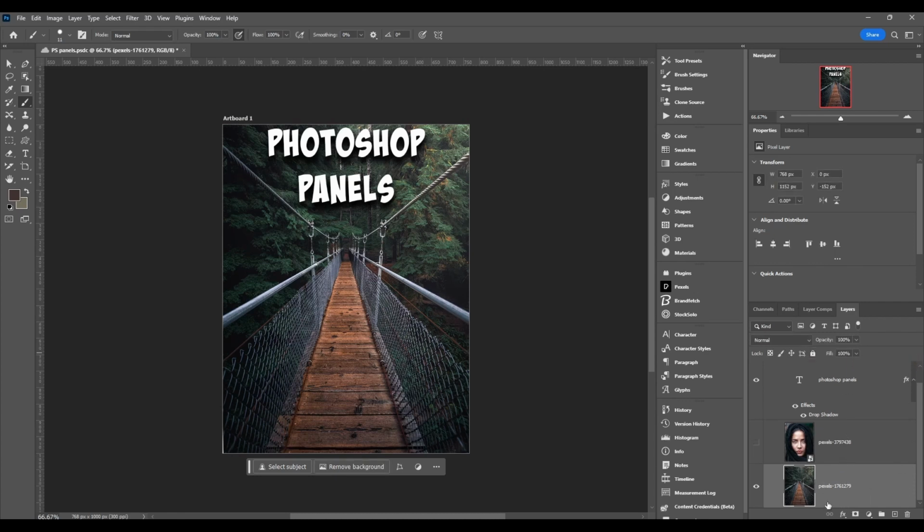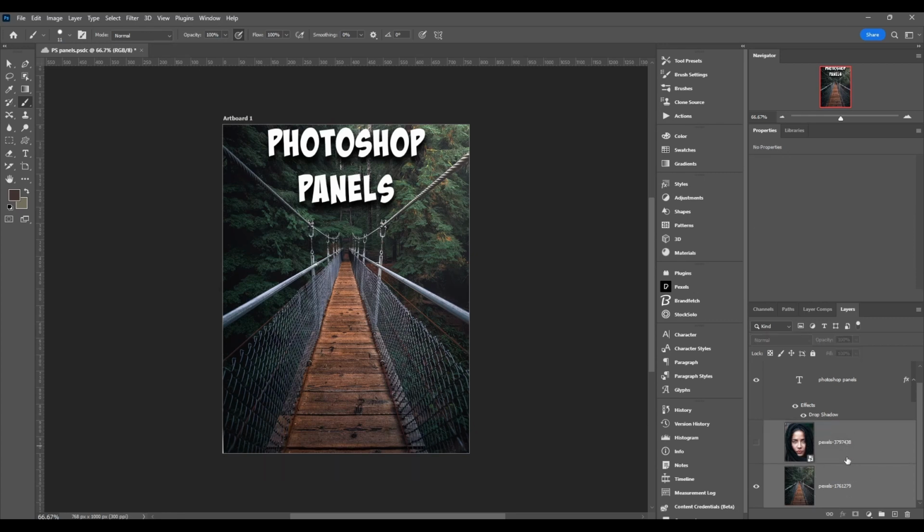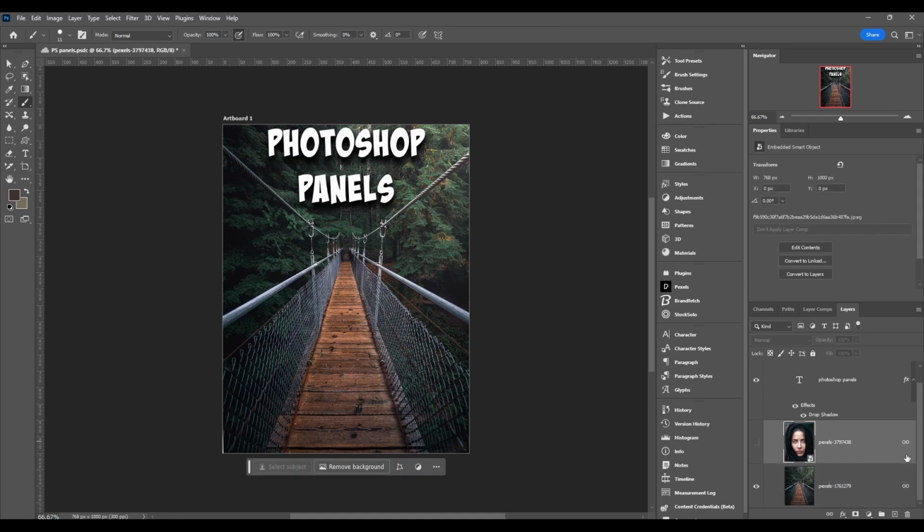Moving down to the bottom, we have these options here. This first one is link layers. It's grayed out, so you're gonna have to hold Control and select another layer and have two or more selected, and then you can link them together. You can see they have the icon right here linking them. If you want to take it off, just click the unlink button. But when they're linked, if you move one, the other one's going to move with it.